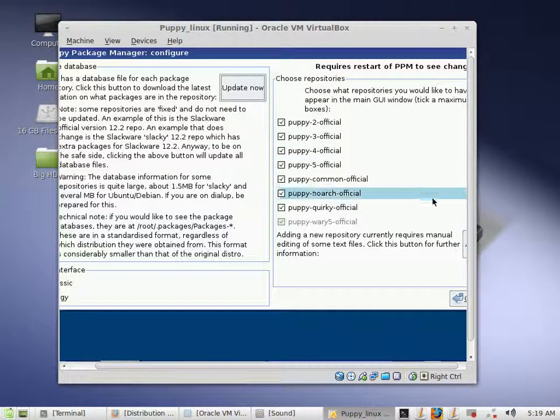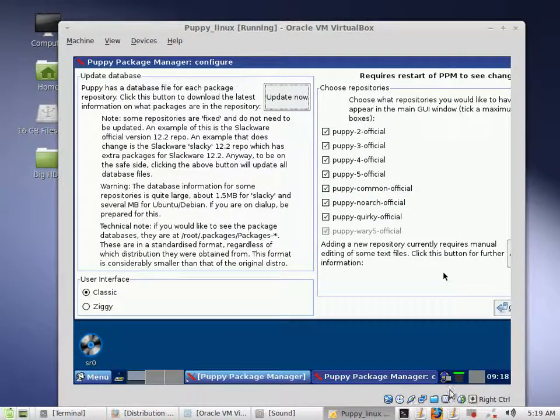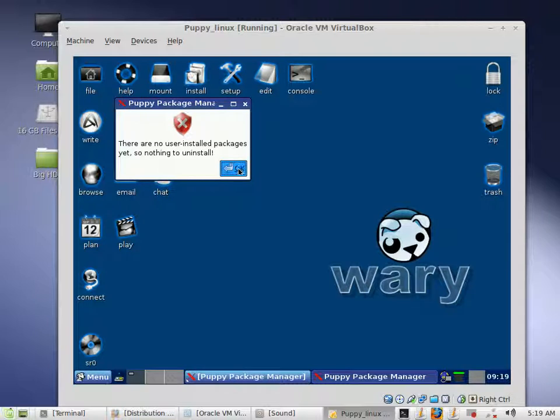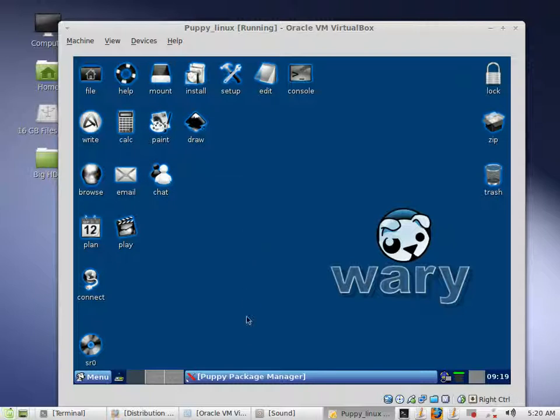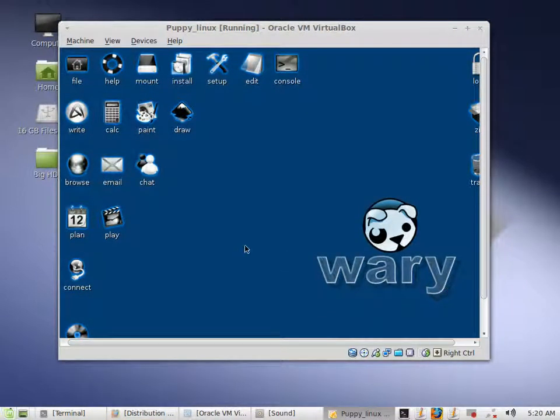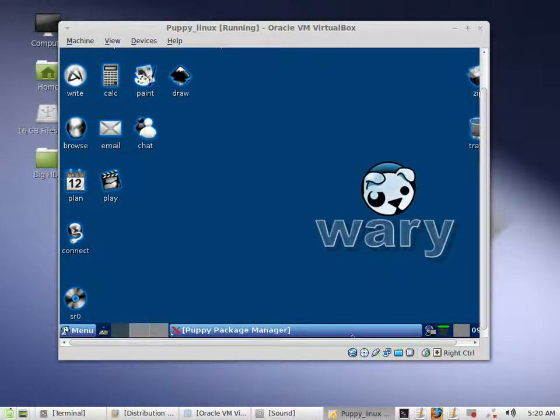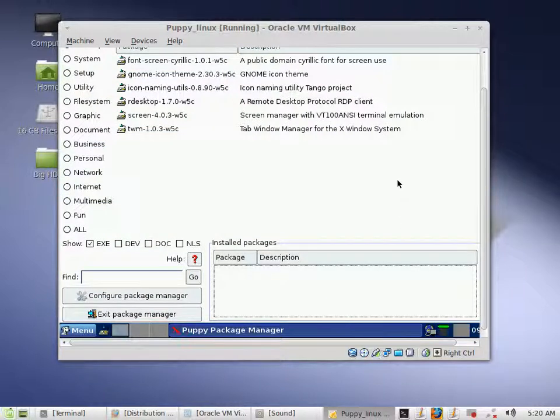Let's minimize that. Okay. And then we come down here. Press OK. There are no user install packages yet, so nothing to uninstall. Alright, then after that, let's readjust this window again. Apologize for this, I'm working in a virtual environment.